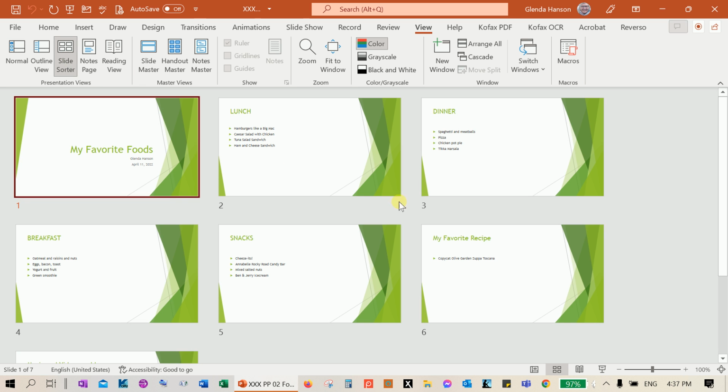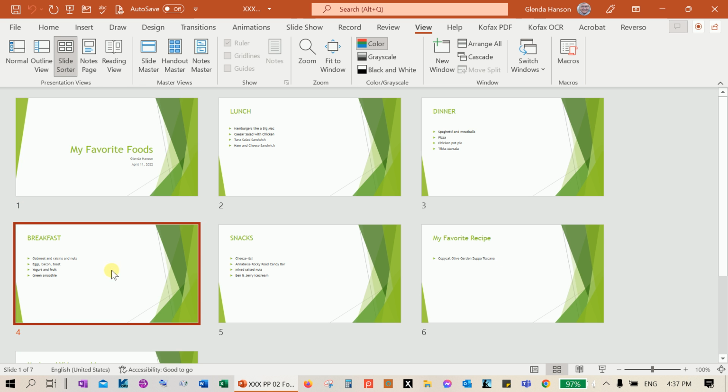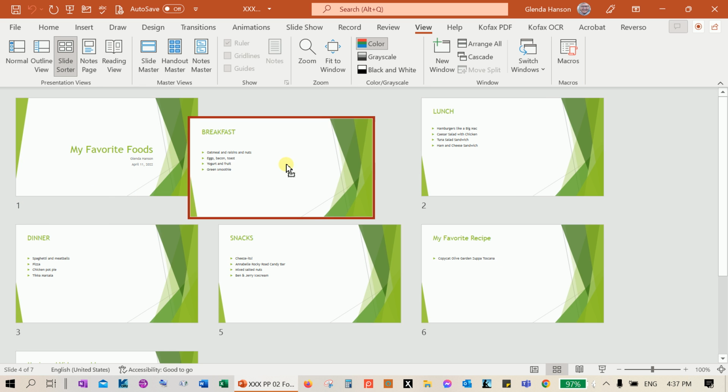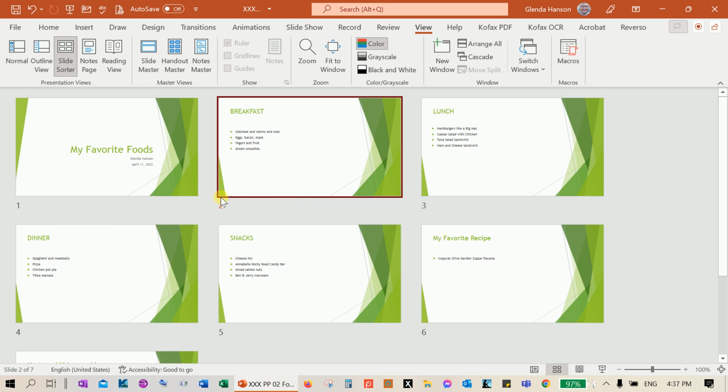And the alternate way to get to this view is right down here. And we have lunch, dinner, breakfast. Let's move breakfast. So I just click on that slide and drag it up into the right position. Now I can go back to normal view.